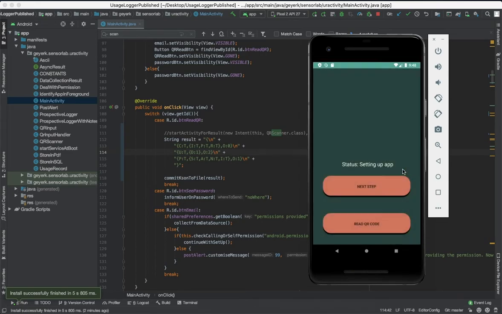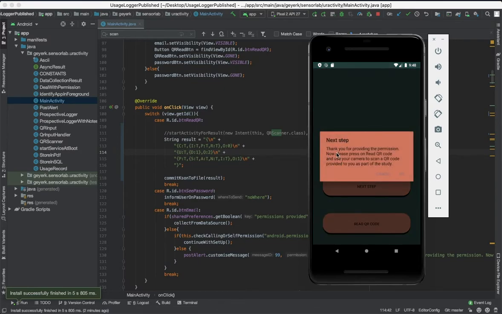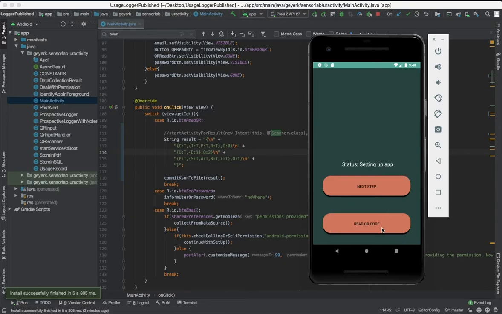Next step is to scan the QR code. Just to show you again, at any point where the participant is confused, they can just go next step, and information about what happens next will come up. Now we would scan the QR code, but what's going to happen is the data is just going to get put straight through. So it was as if I scanned the QR code in the background.